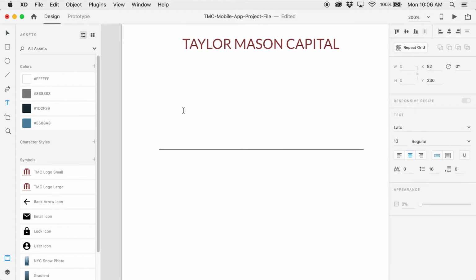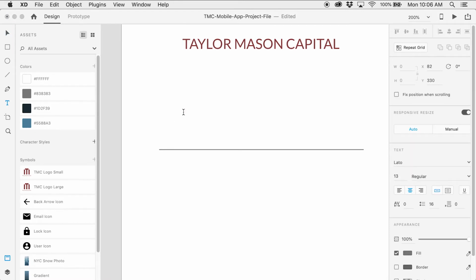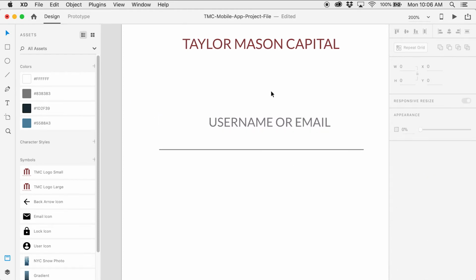Let's create some text. This first text field will be username or email. Want the text left aligned. Lato is fine. 16 point. Regular is perfect. Place it there for now.